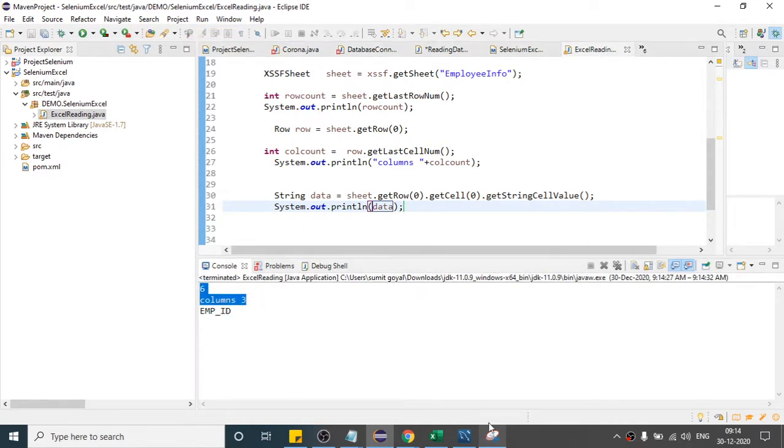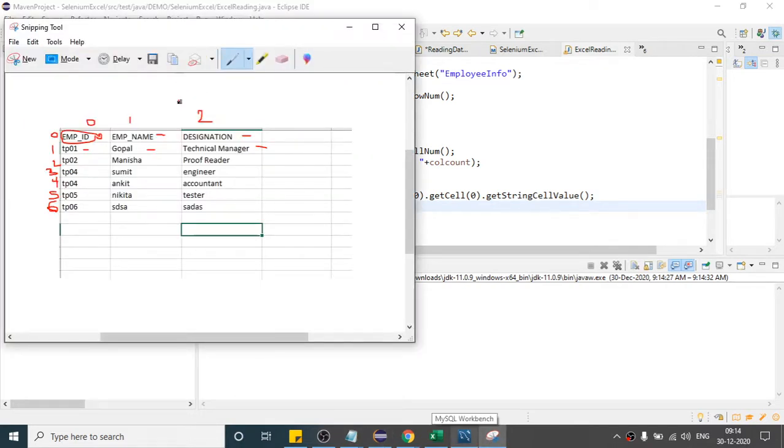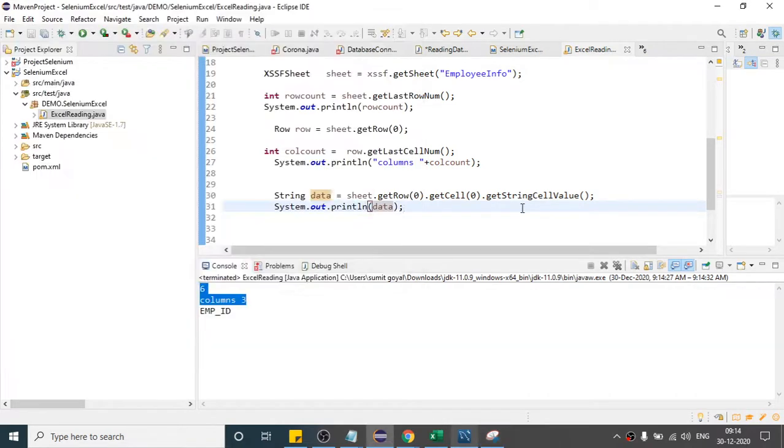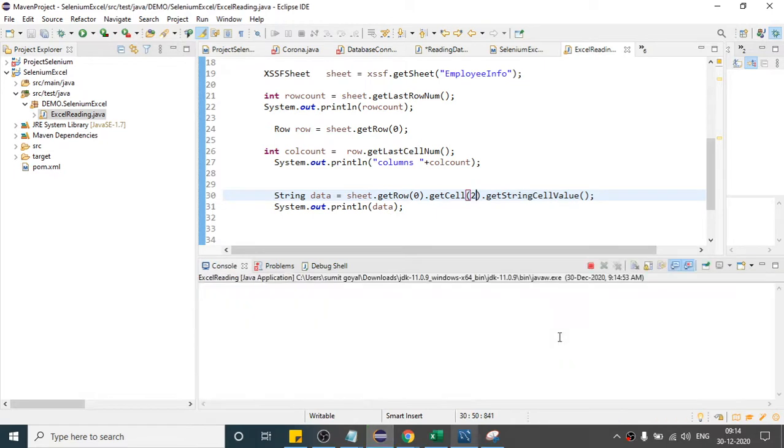And similarly, if I want to print this data, suppose this designation. So what is the index? 0, 0, 2, 0 and 2. So if I write 2 here, it will print designation. Right, so it has printed designation this time.